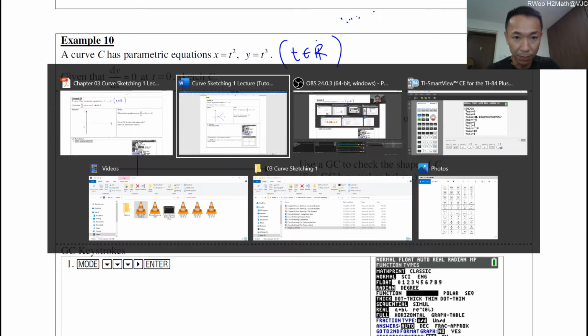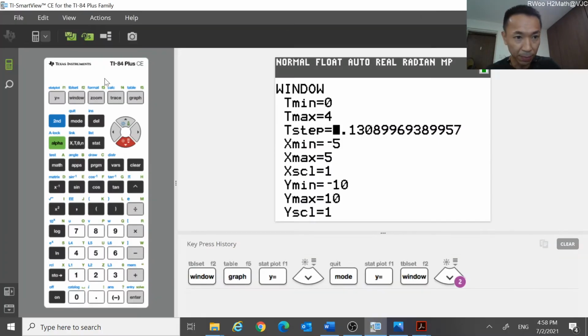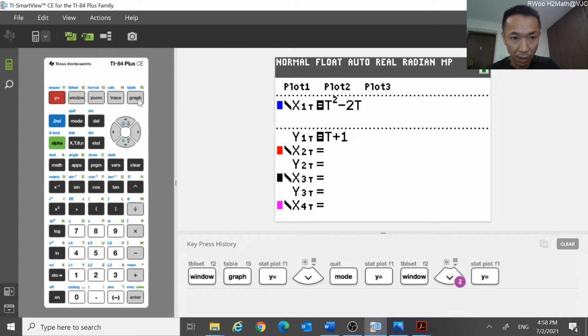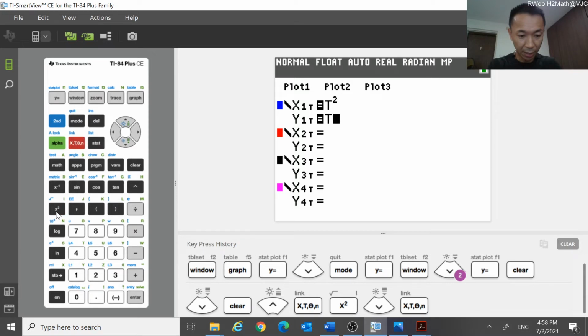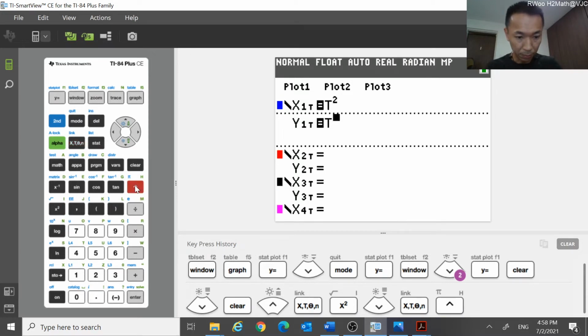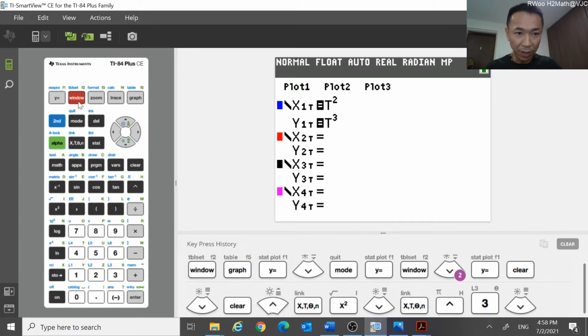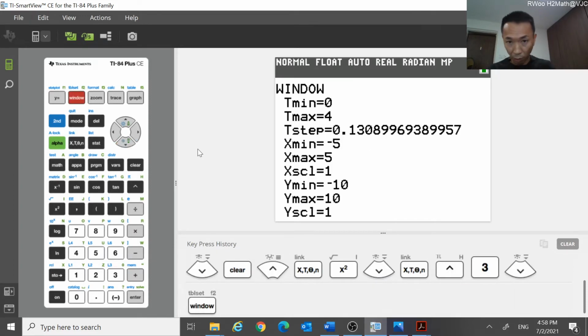Now, go to the GC. Maybe I show you the screen of the GC. What do you key in? Let me clear this. You key in t squared and t cubed. Then just now remember we changed this from 0 to 4. Now in this case, like I said, t can take on any real value. So do not forget this, then you can key in minus, I don't know, 5 or something. Then you go to graph.